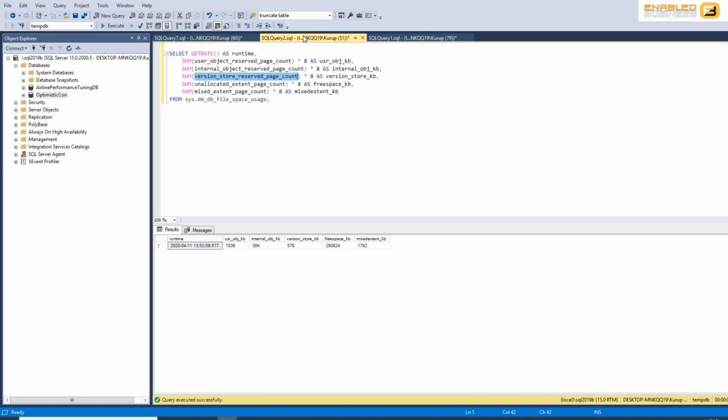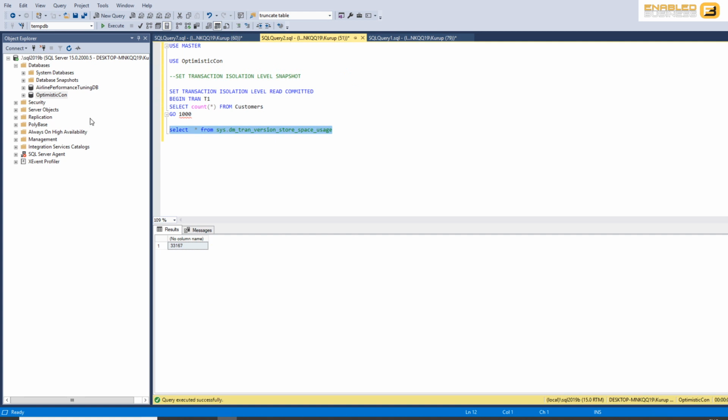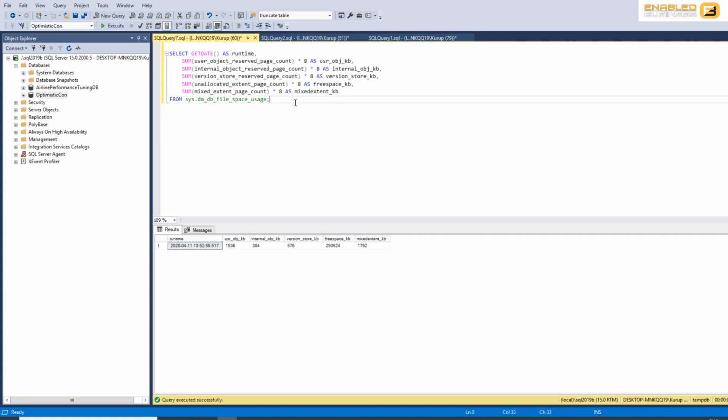There is a newer DMV that you can use, because in tempdb we don't know which database is contributing significantly to the version store. Whereas if you run this DMV, which is sys.dm_tran_version_store_space_usage, you'll know that the database with the database ID 5 is the one that's contributing significantly to the version store. So this is something you want to use to identify which databases cause the version store to blow up.